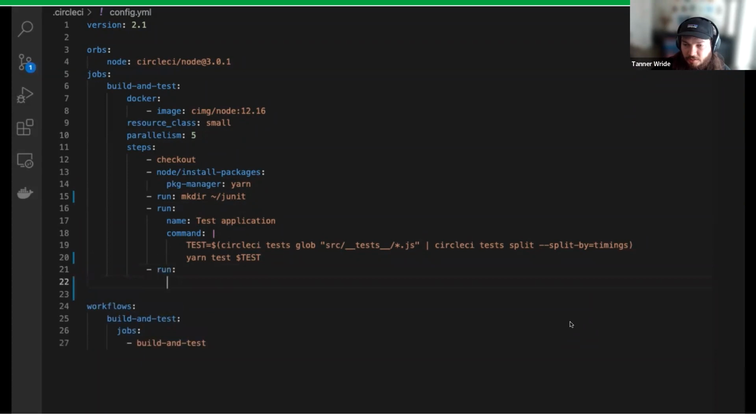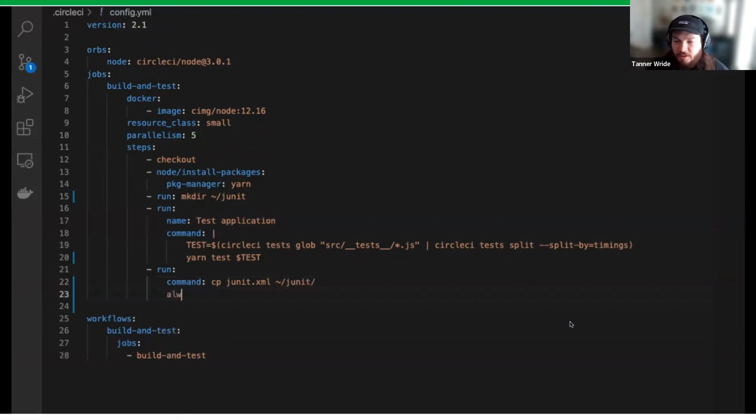So I'm just going to add a quick command. We'll say run command, and then we will say copy my JUnit.xml files and bring them into my JUnit directory. And that way I can save them. I'm going to add some logic here just so that no matter what, my JUnit XML files will get stored. So I'll add when always.